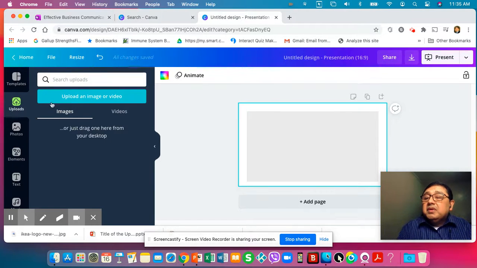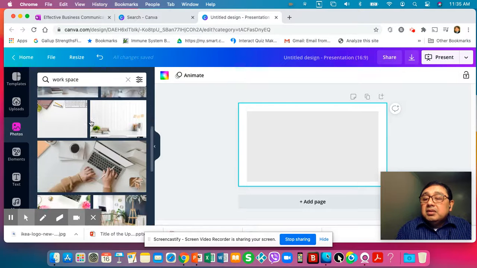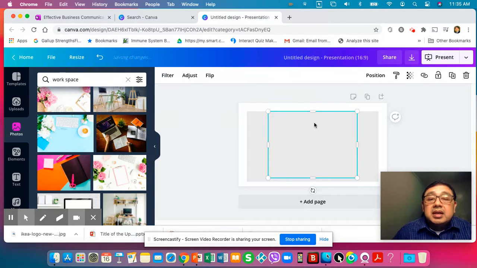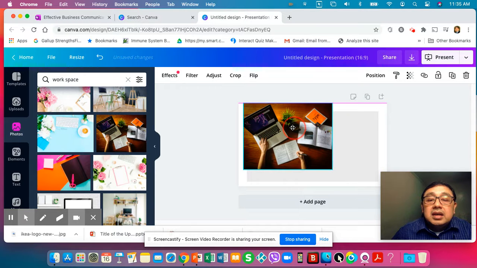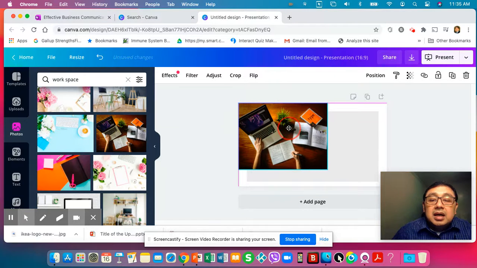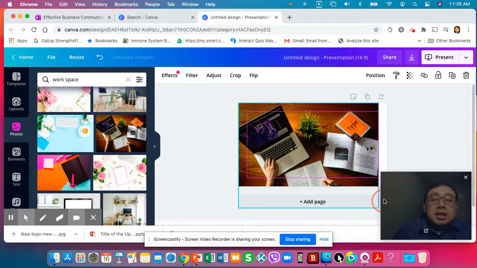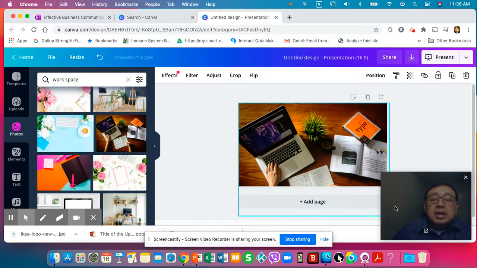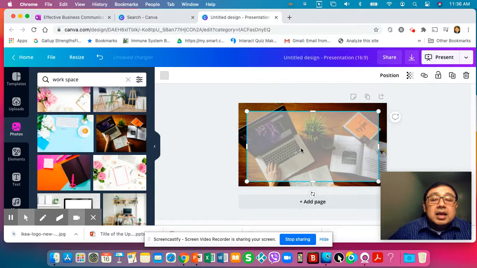I'm looking for a workspace that's dark. All right, so this is an example. I can put it there. I can check the boundaries. Okay, and then just click that. Okay, so that's an example now.